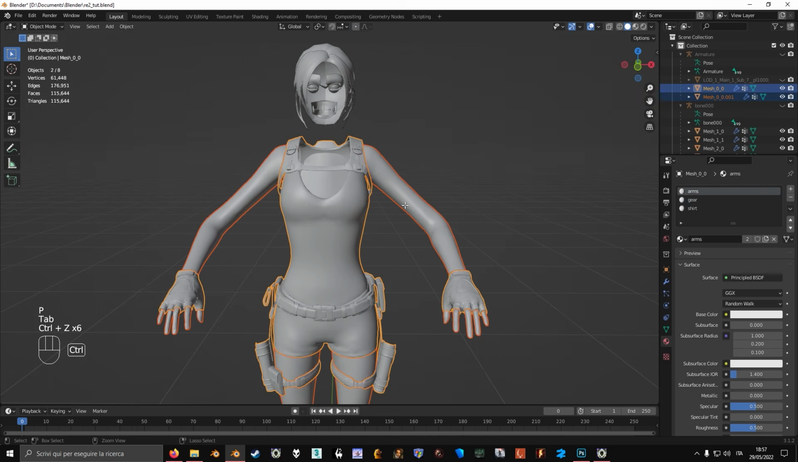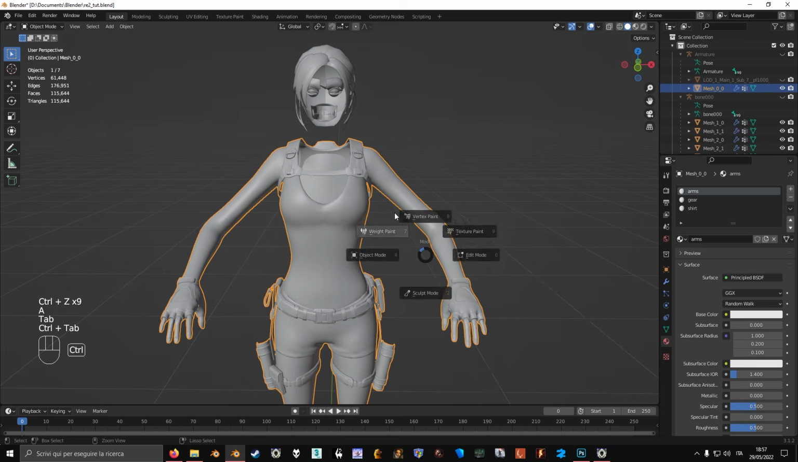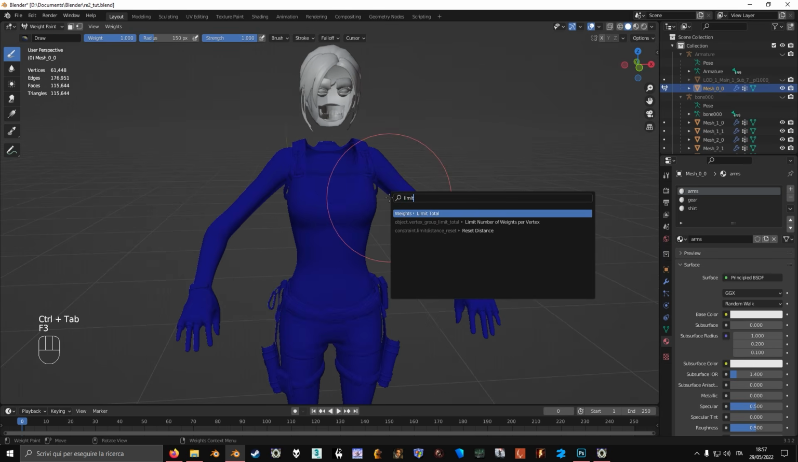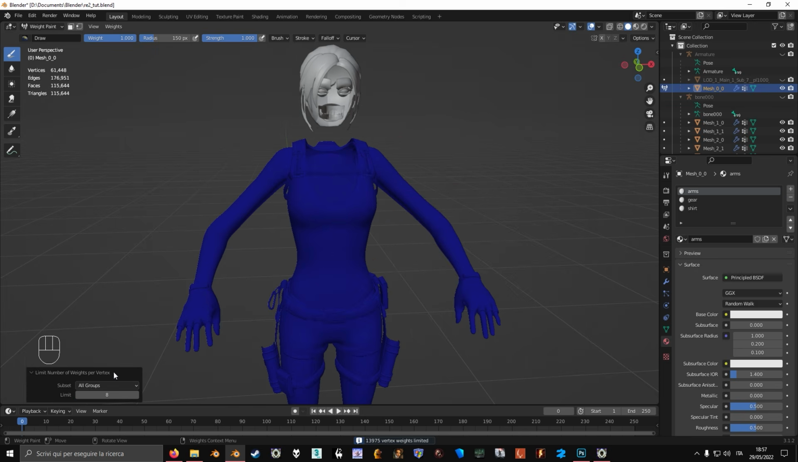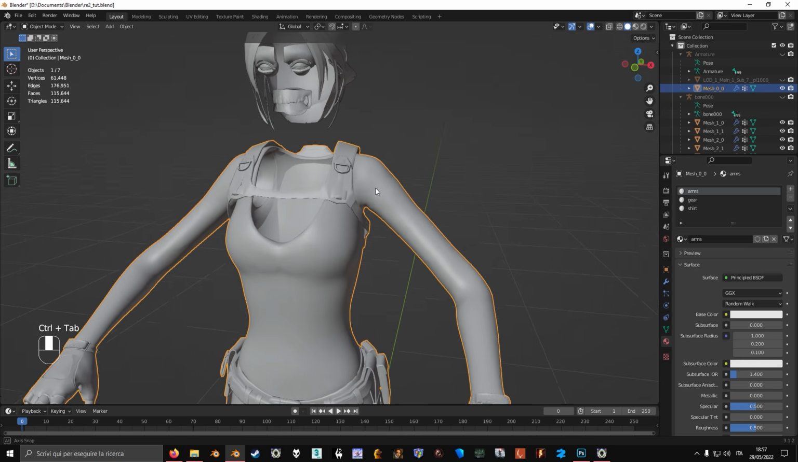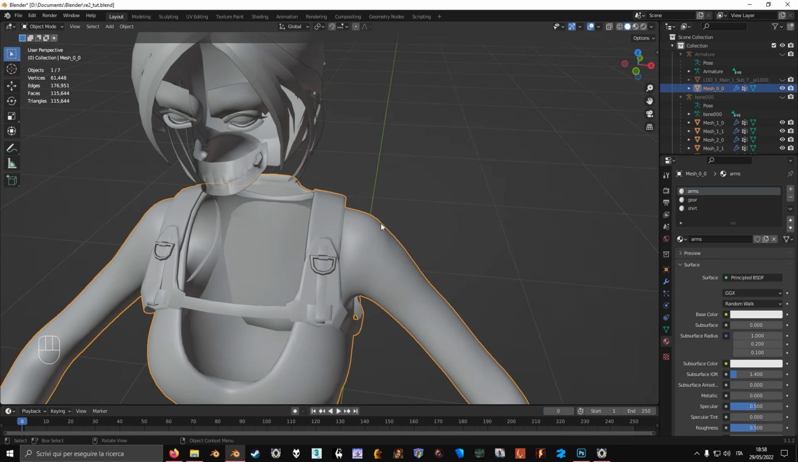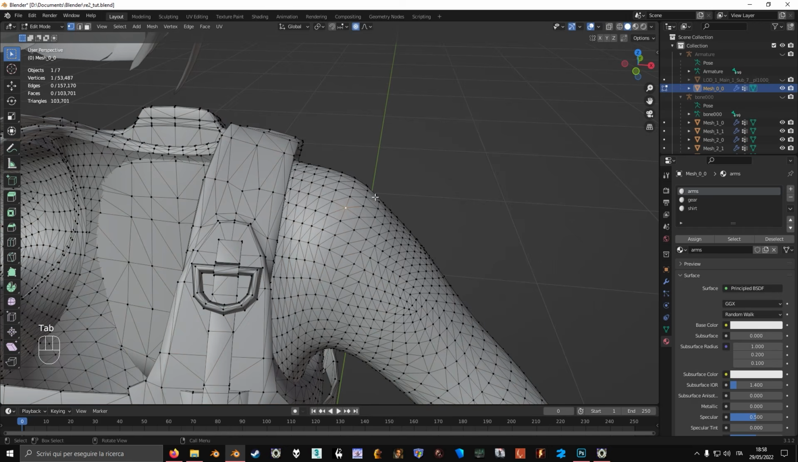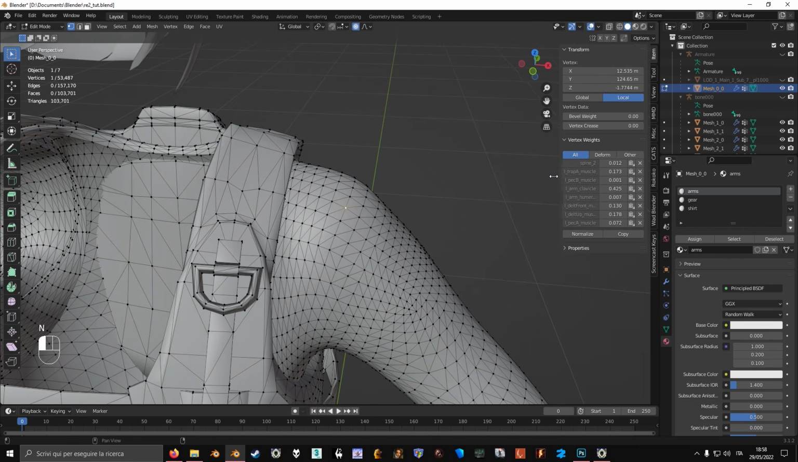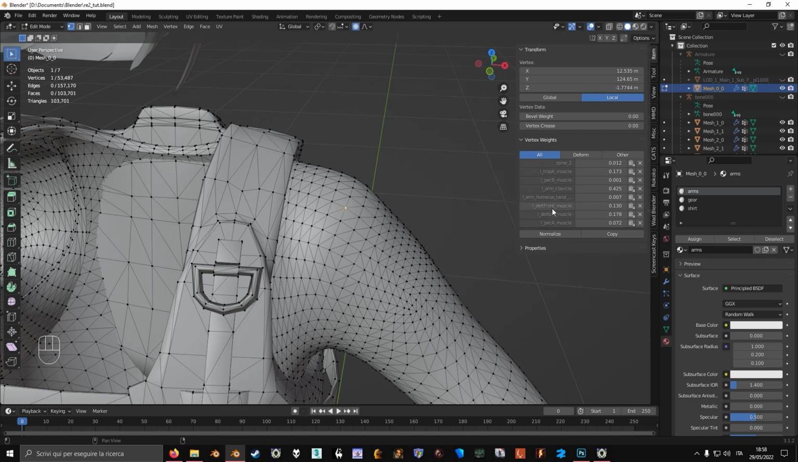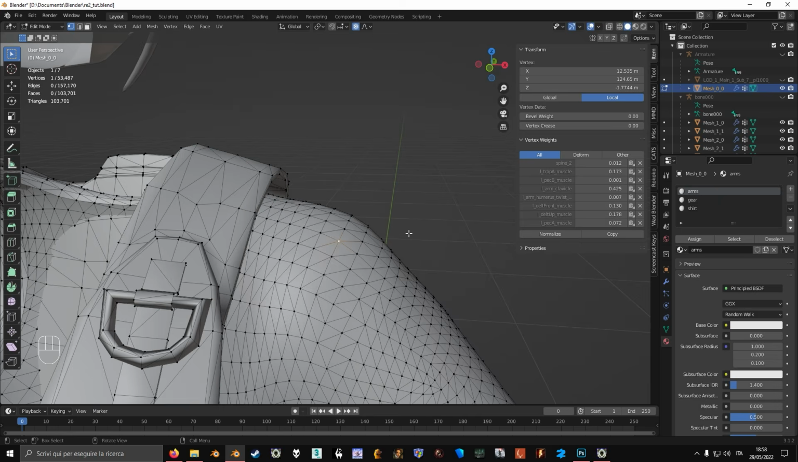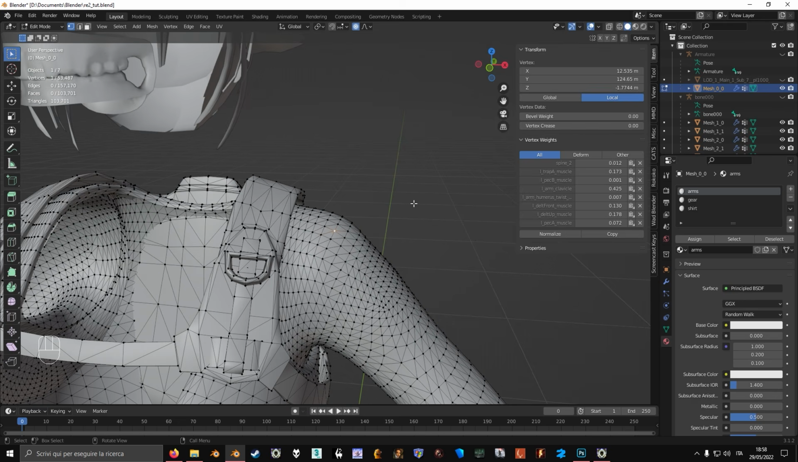Before separating the model, let's do a couple of operations, which are limiting the number of weights per vertex. Basically, skinning is a process where every vertex is tied to a certain number of bones. If you select a vertex and go to item, you can see that it's tied to these 8 bones. The reason it's tied to more bones is that it will make the deformations smoother.